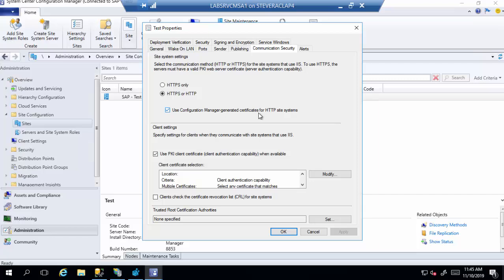Now, I'm not going to disable this at all through the process of this lab, but you're going to see me in a minute shift to a PKI cert while leaving that in place. Not a big deal.